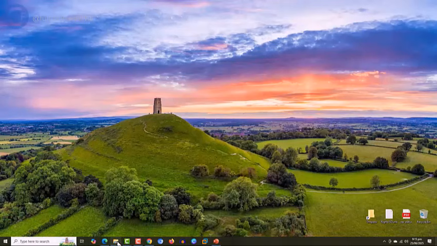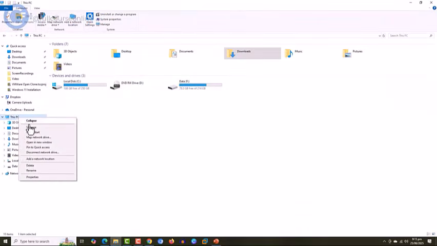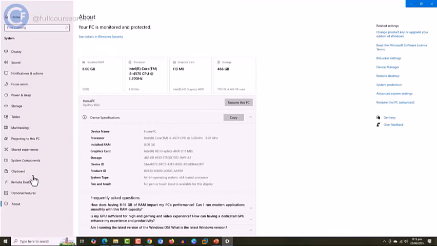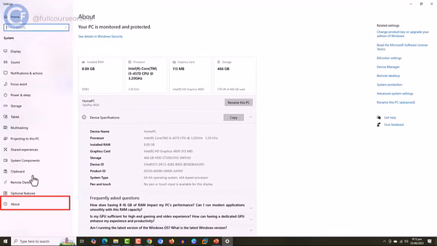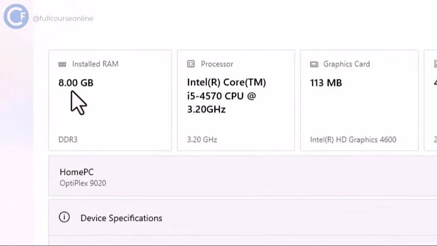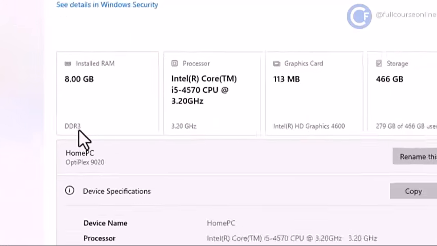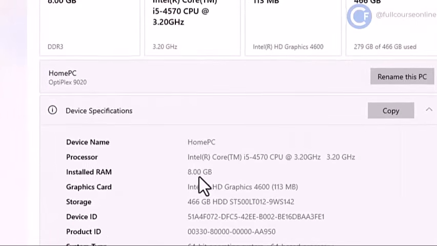Let's see now how to find out how much RAM our PC has. Open Windows Explorer. Go to the Properties of PC. Click on About. And you can see how much RAM is installed on this PC and which type of RAM it is, DDR3 or DDR4. Amount of RAM is also given here.